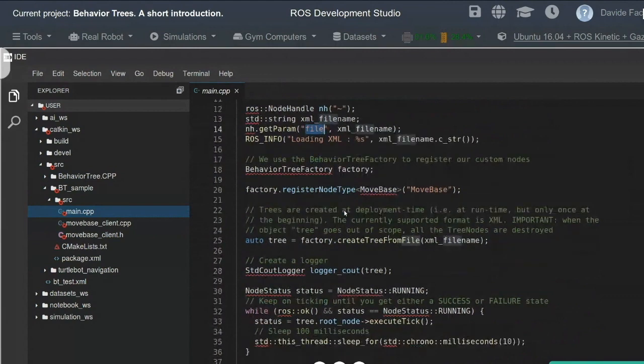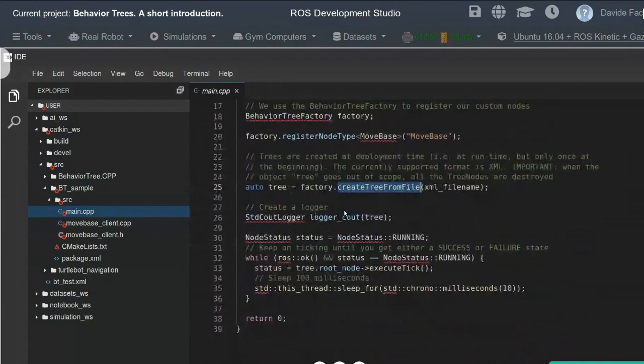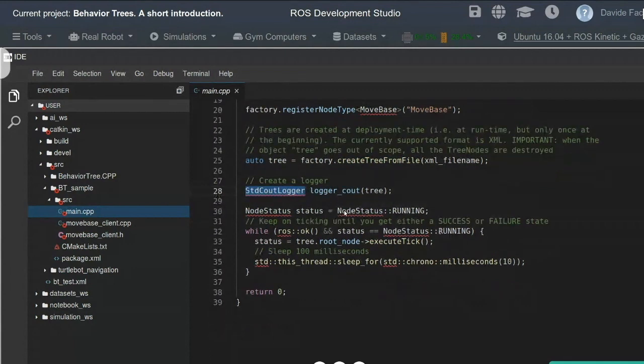Usually you register a lot of nodes. In this case, it's only one. I create the tree from file. And then I also added one of the utilities we have. We have many methods to create logs. It could be a log on screen, a log on file, or it could be published so that you can have a live streaming of what's going on with your state machine. There are many of them. This is the simplest one, standard cout, that basically you will see.